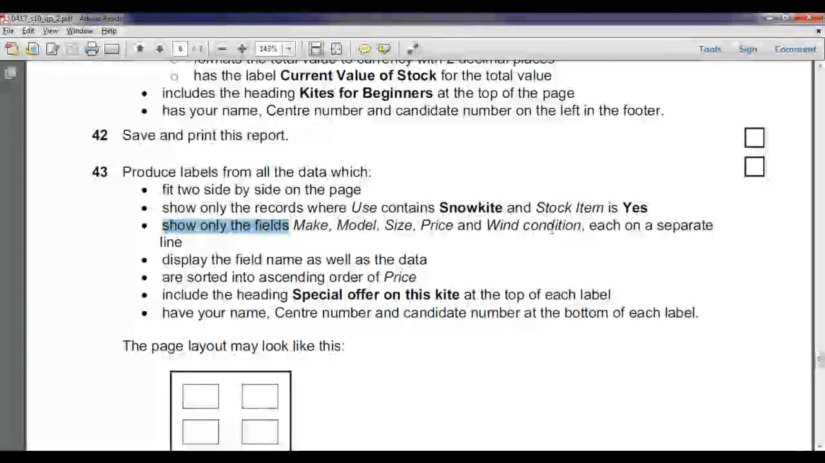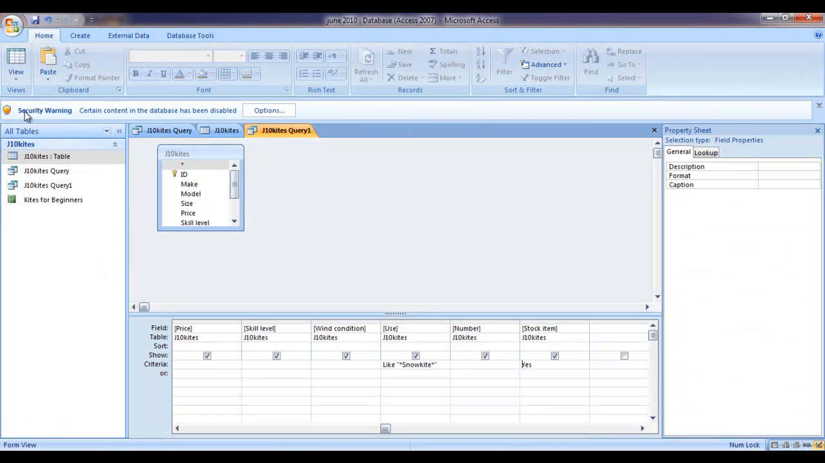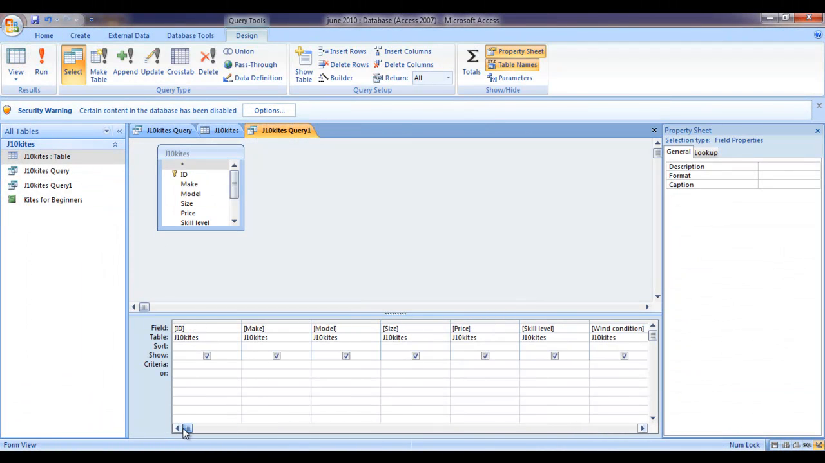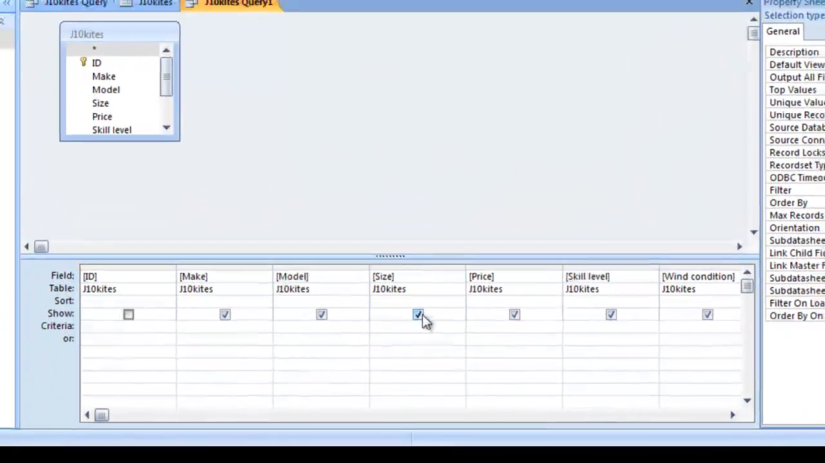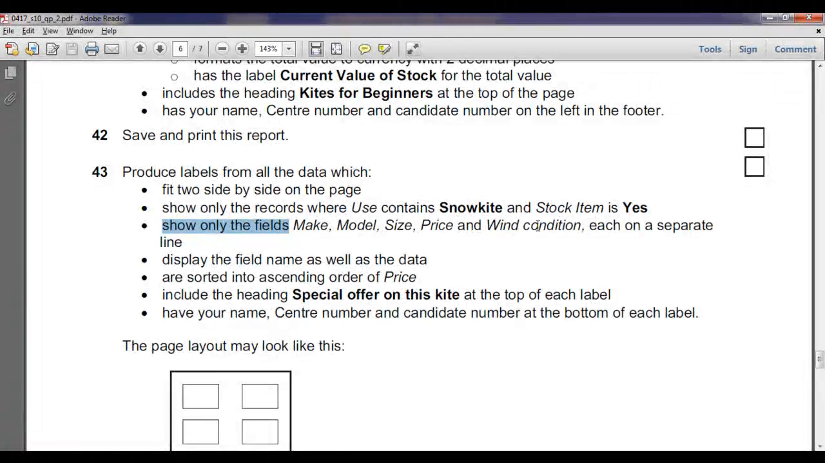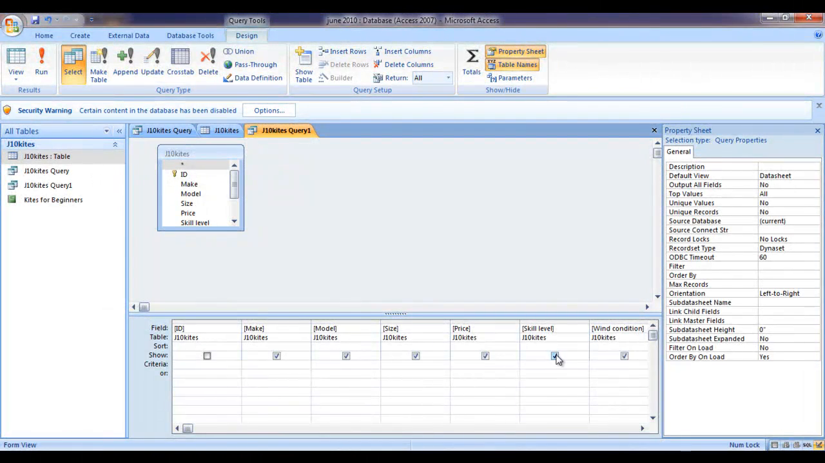Show only the make, model, size. We say produce and extract from all the data, so you have to use the table. Make, model, size, price. Make, model, price, size. Win condition. And win condition, right? How do you make another query?